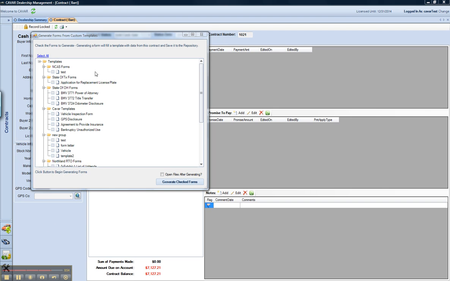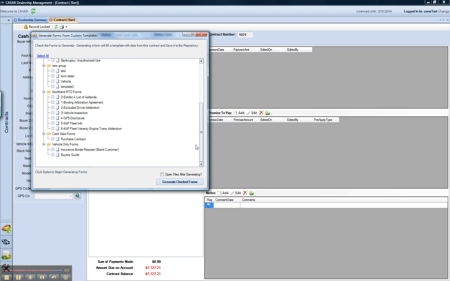Okay, once that was complete, we're going to get a pop-up form to generate our purchase contract. And towards the bottom, you're going to see a new section called Cash Sale Forms, and we're going to select Purchase Contract. And then there's also a new selection that says Open Forms after generating. What that will do is we're going to go ahead and build this form, and then it'll go ahead and open it for you so you can print it.